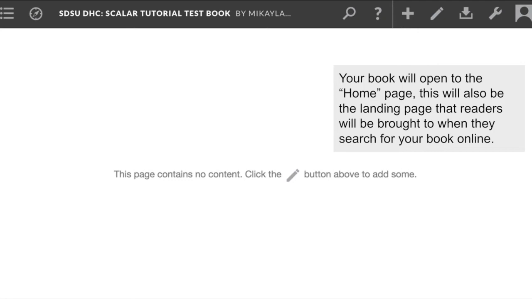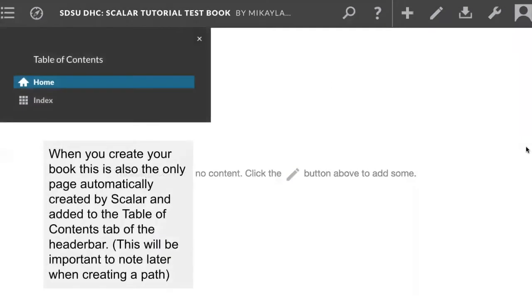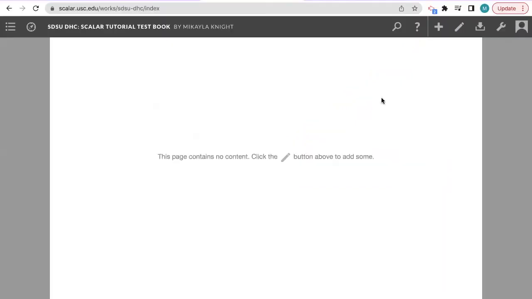Your book will open to the homepage. This will also be the landing page that readers will be brought to when they search for your book online. When you create your book, this is also going to be the only page automatically created by Scalar and added to the Table of Contents tab of the header bar. This will be important to note later when we start to create paths. To create what is essentially the front cover of your digital book, click on the pencil icon or the Edit Current Page icon from the top right side of your screen.